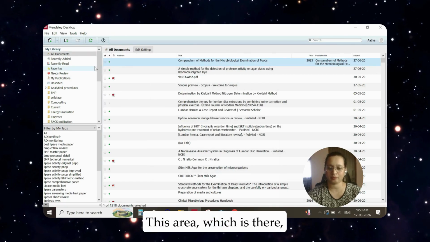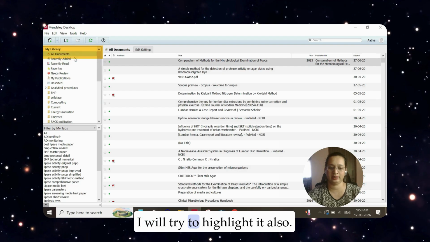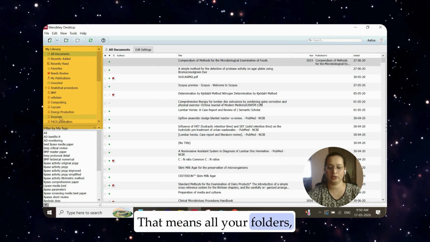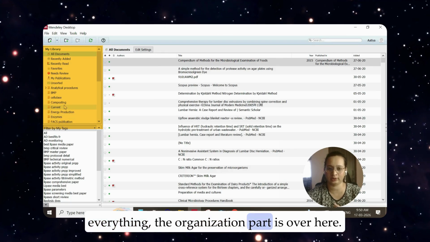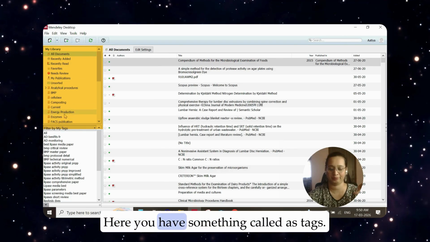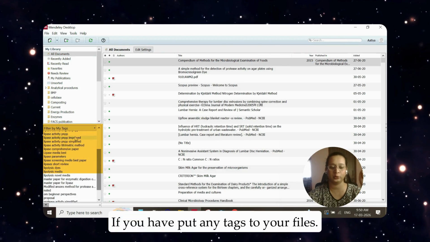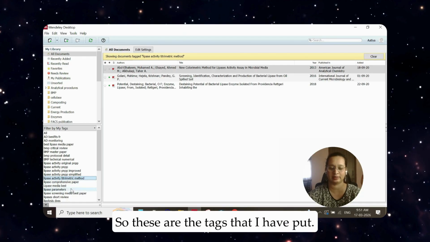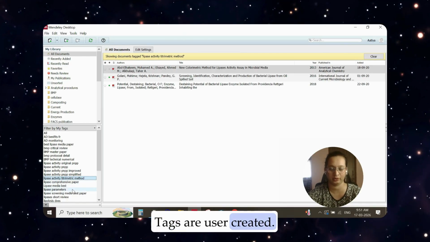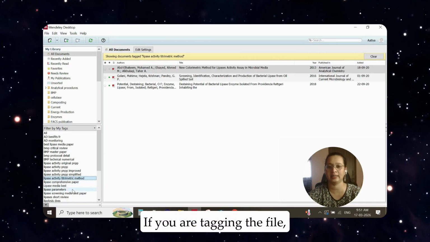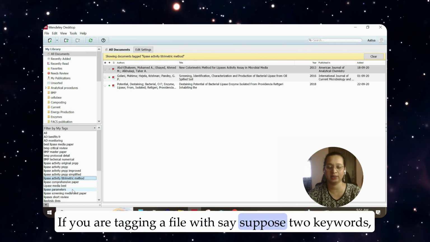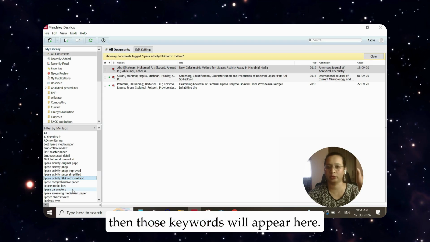This area which is there, can you see? I will try to highlight it also. This area is the library. That means all your folders, everything, the organization part is over here. Here you have something called tags. If you have put any tags to your files, these are the tags that I have put. Tags are user created. It is not automatically added. If you are tagging a file with, suppose, 2 keywords, then those keywords will appear here.